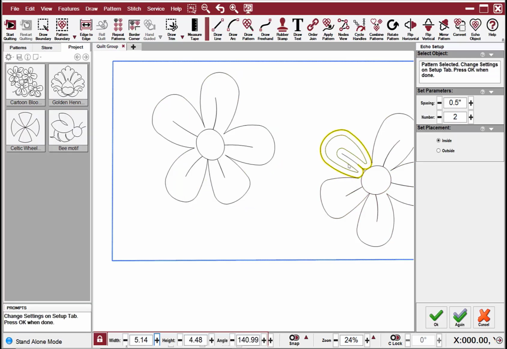Now because my settings are for 2 echoes and inside echoes, I'm getting this funny thing going on. Let's change our number down to 1 again. And maybe click inside of the center, and I get that inside echo. If I want it to be outside of that flower, I have to change it to outside. So while that echo is highlighted, you can still change the settings. If it's not where you want it or the size you want it, just go ahead and make those changes. And of course, wait for CreativeStudio to make the change. Sometimes it takes a moment to process.